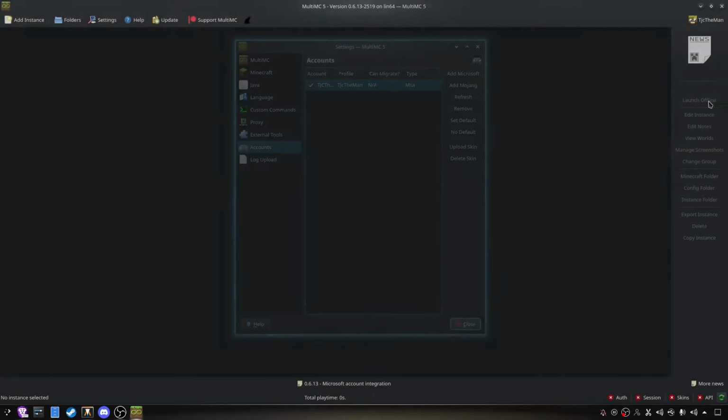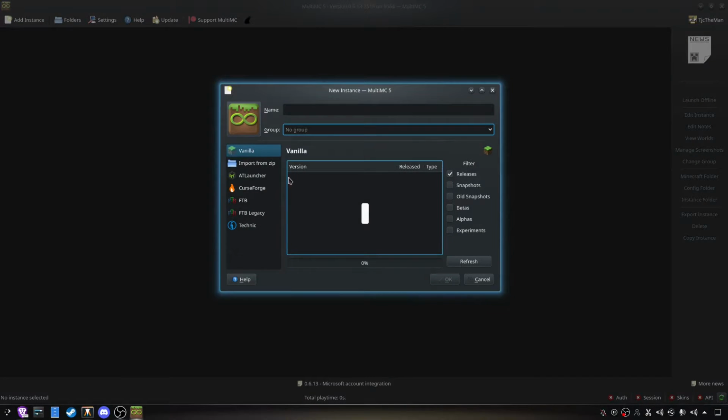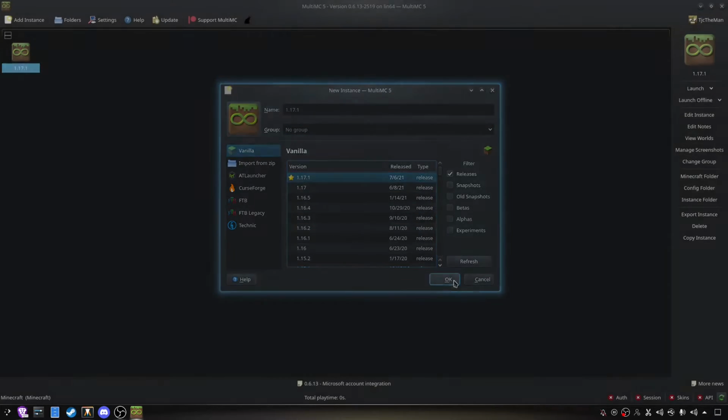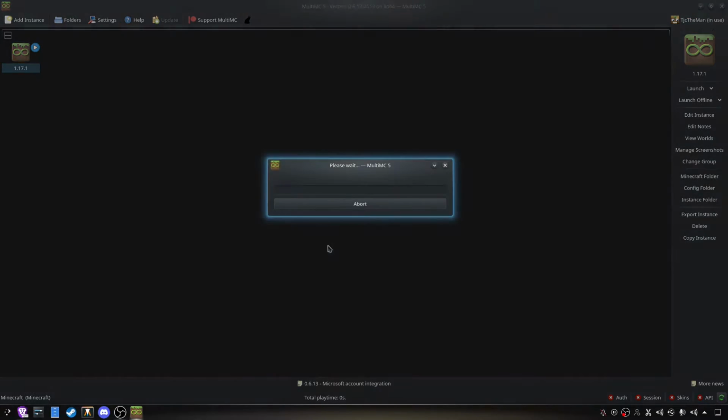Done. Close. Here's the man. There's my skin. And I'm going to hit add instance. Vanilla 1.17.1. Okay, done. It's that easy. Launch. This is easily as easy as the AT launcher, if not even slightly easier.